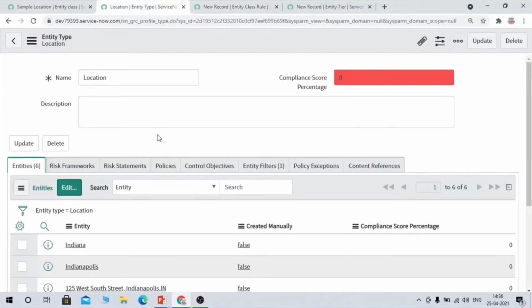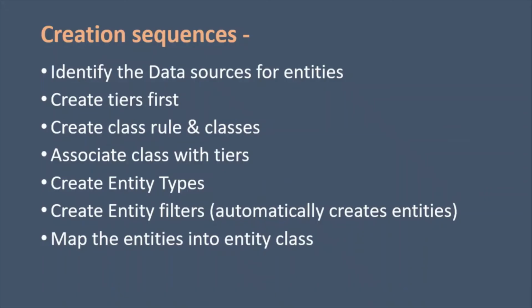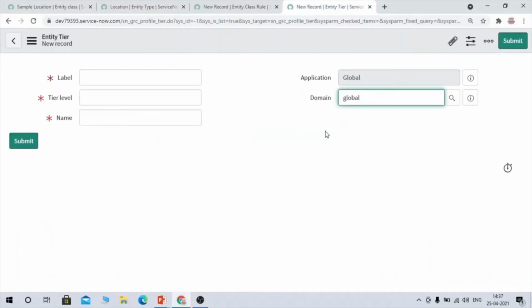So yeah, come here, and we have understood, right? So first we have to identify the data source for the entities, like if you have to create entities department wise, you can do it. Location, configuration item, as per your requirement, you have to identify the data source for entities, and then you have to create the tier first. So we have used an out of box tier. So you can create a new tier as well by using this table, right?